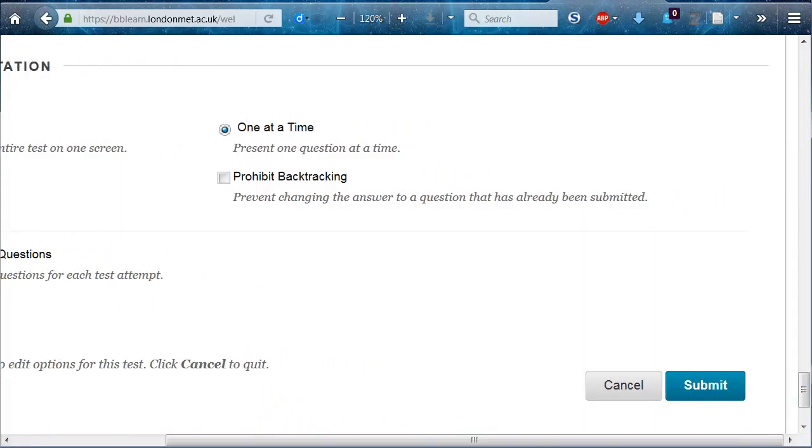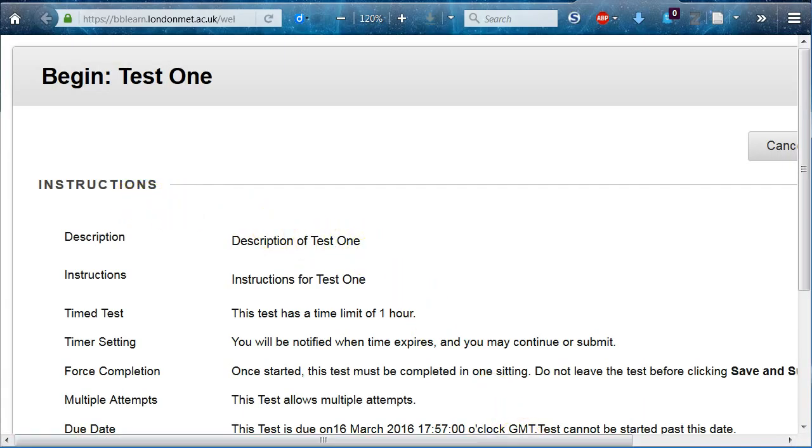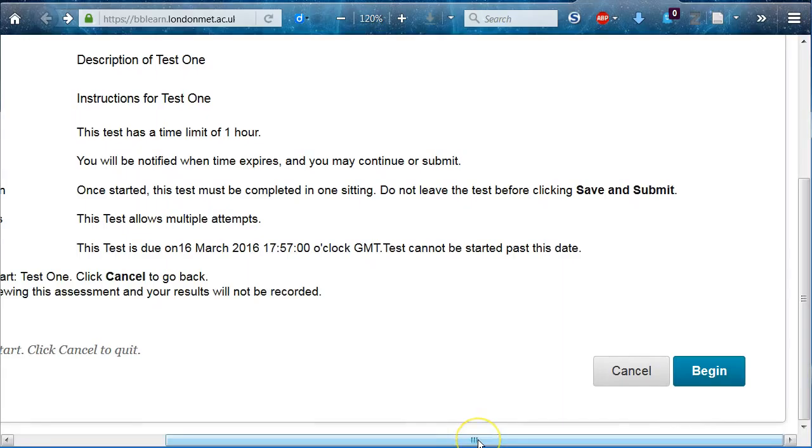When you are happy with all the information you have given for the test, click Submit. You will be taken back to the content area where you created the test, and you should then find the test at the bottom of the list. Please click on the test to make sure that the test is behaving in the way that you think that the test should behave and all of the instructions are available. Click Begin and take the test, and just to make sure that the results that you're getting for the test are as you designed.